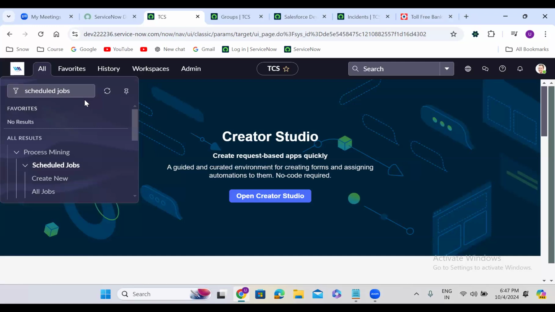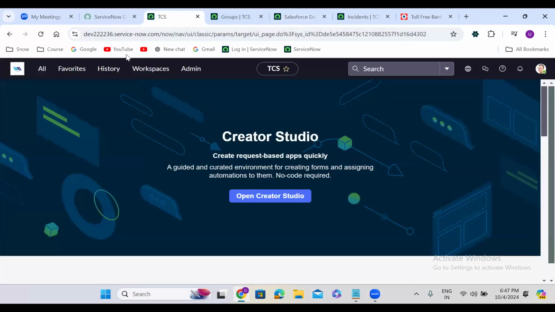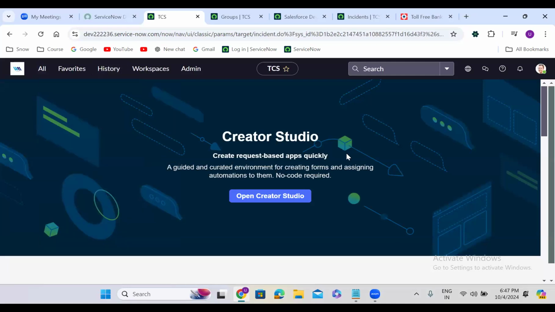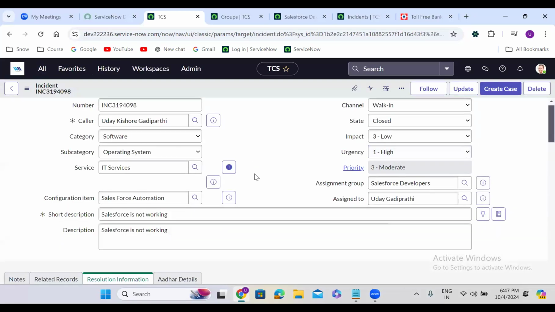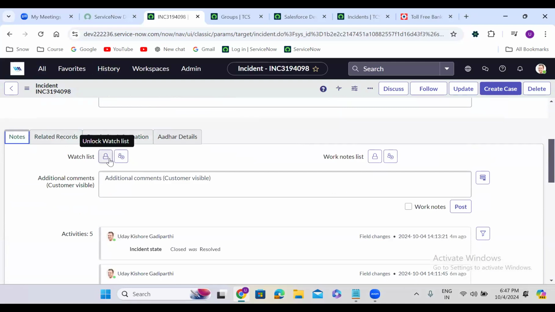Okay. Let us say in the incident form, there is a watch list. Here you have added multiple members. ServiceNow will be sending an email to the watch list members. If there is an inactive member, it will send an email to the inactive member also. If you have entered any email address, it will send an email to that email address as well.